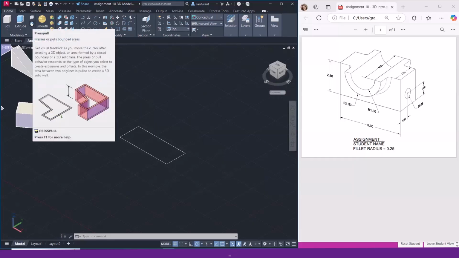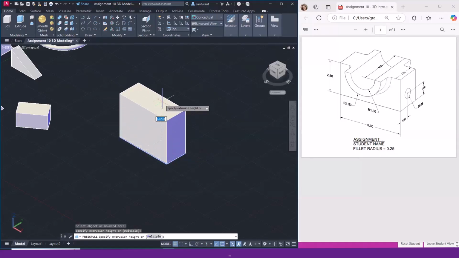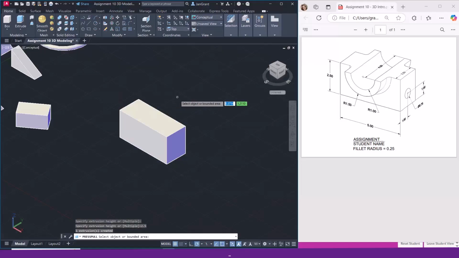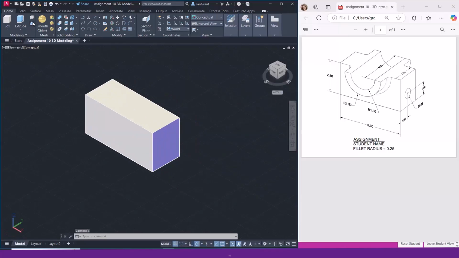Click on press pull and then go inside that rectangle and kind of wait for it to read it. Now you're not clicking on the rectangle, you're clicking inside. Click right there. Now pull your mouse up and type in, you see how high it is? It's 2.5. 2.5 and enter. That's it. And then either enter again or escape out of that. This is our box that is exactly 5 by 2 with a height of 2.5. Okay, so we use press pull to go inside that rectangle and click and then pull your mouse up and type in this height right there.